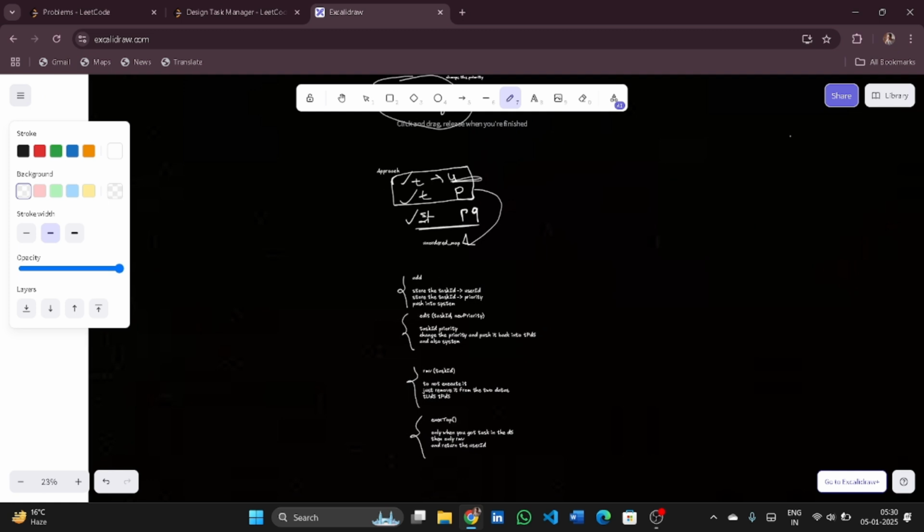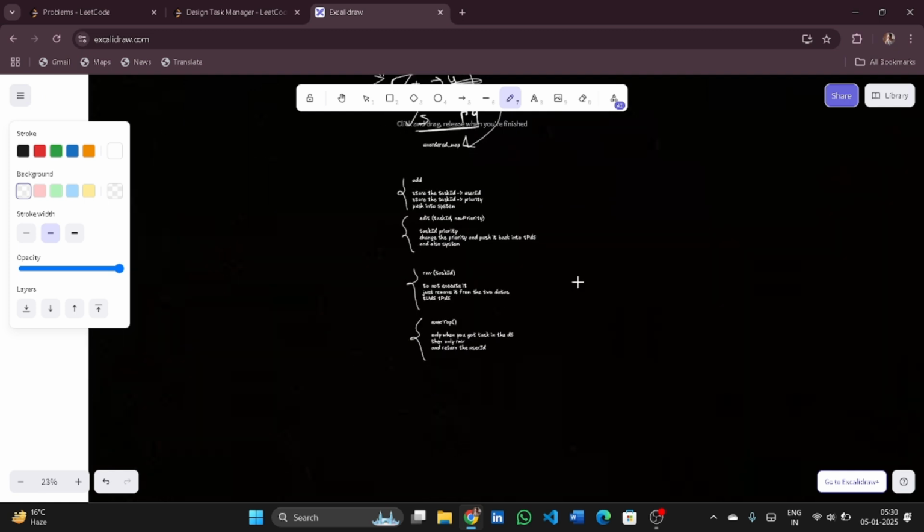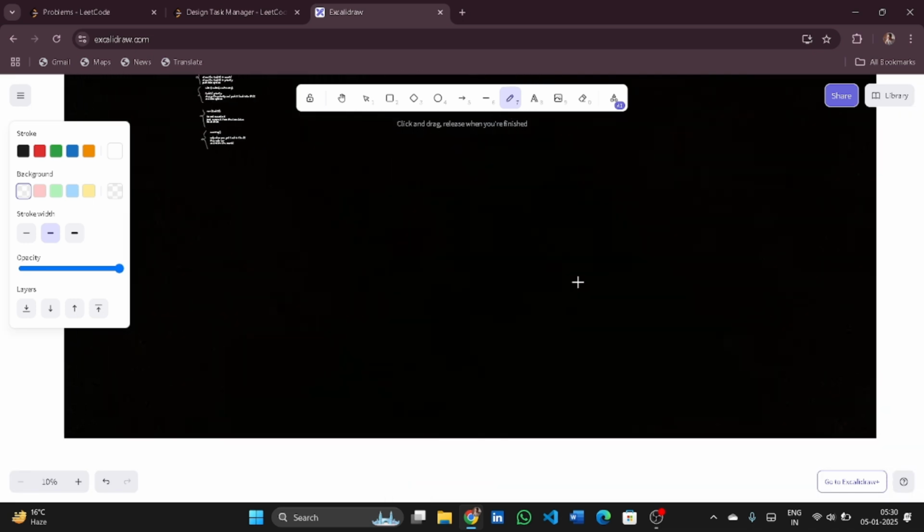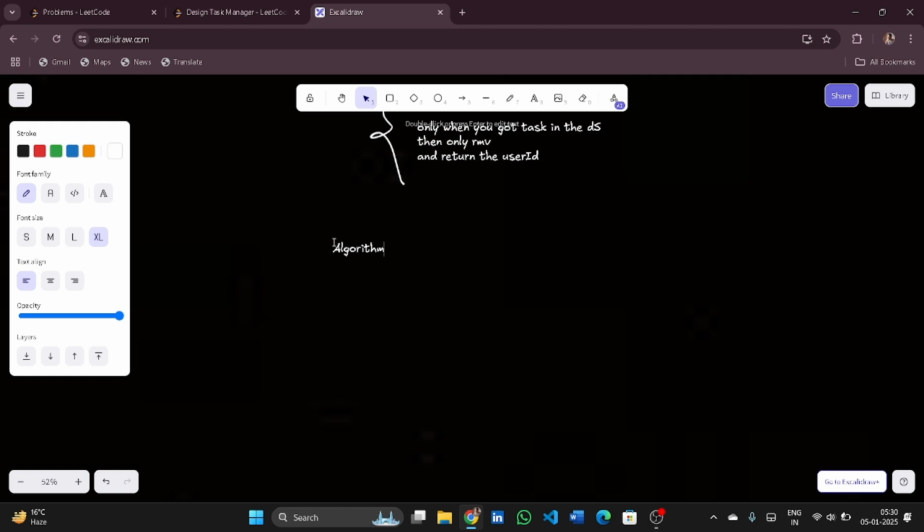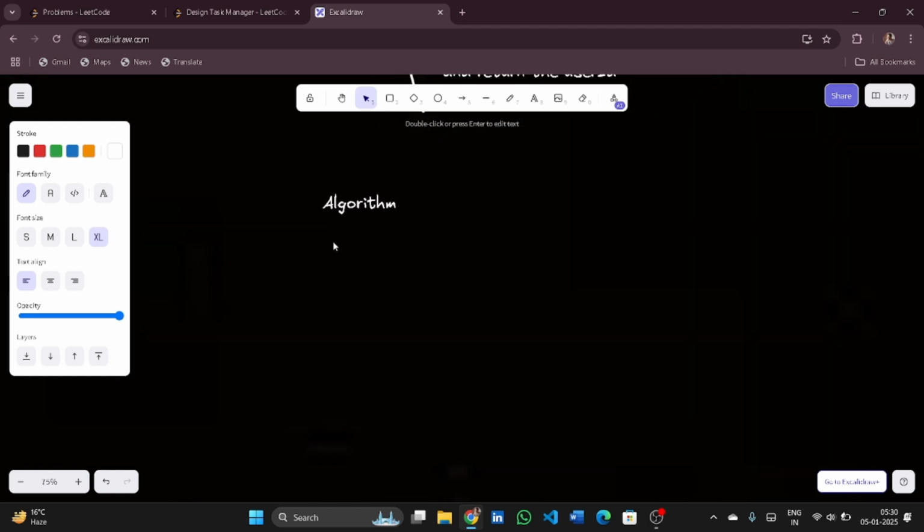Now, let me go with the algorithm. This is how you approach this problem and what will be the algorithm. So let me write the algorithm. The first thing, there are two data structures. So I'll be using an unordered map for task for user. So this is for assigning task for a user and task priority. So these are the names given for unordered map and a priority queue for system.